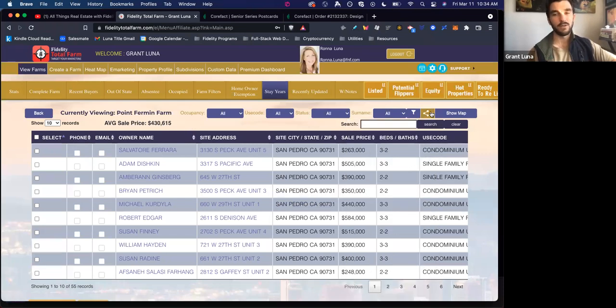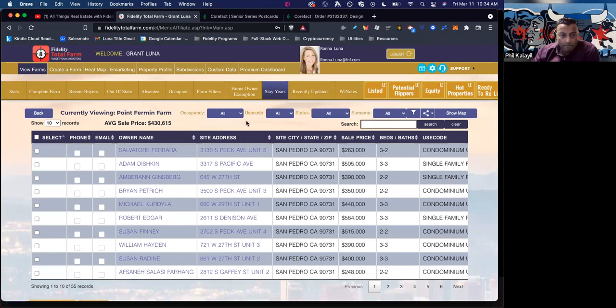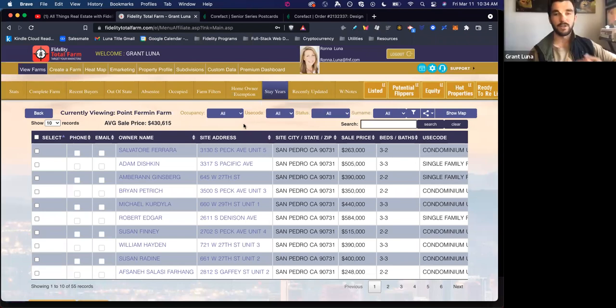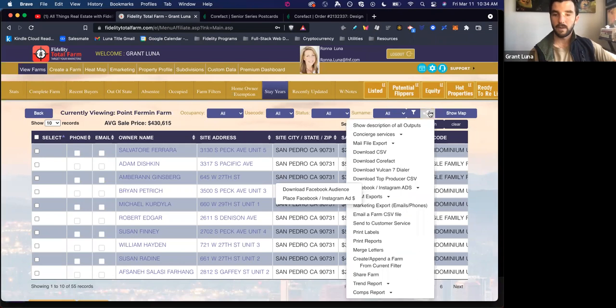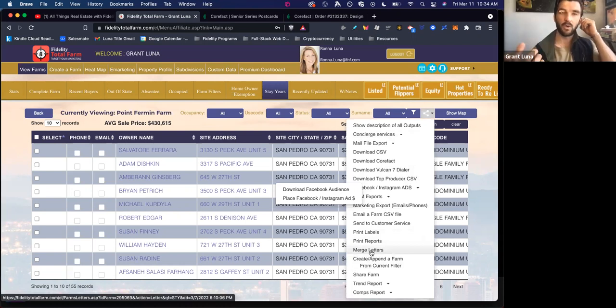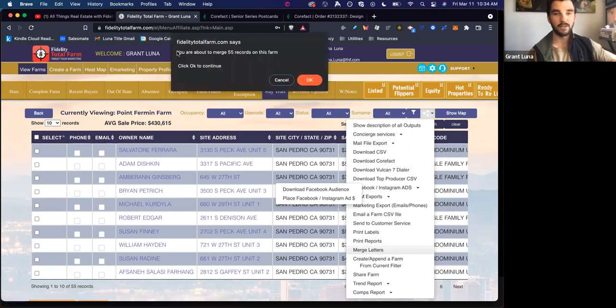So let's say I wanted to do a letter campaign to these people, and maybe I wanted to say there's low inventory, give them some stats. Do you have any interest in selling? So how you get there is go to the share icon once again, and then go to mail merge. So this itself is a premium feature of Total Farm, but it's just $12 a year. So $1 a month in essence. So I'll go to merge letters for these 55 people. It says you're about to merge 55 records on this farm.